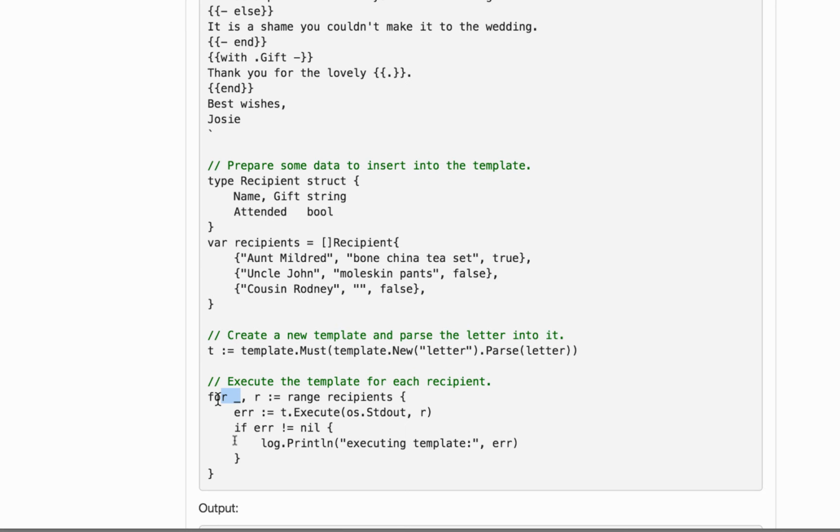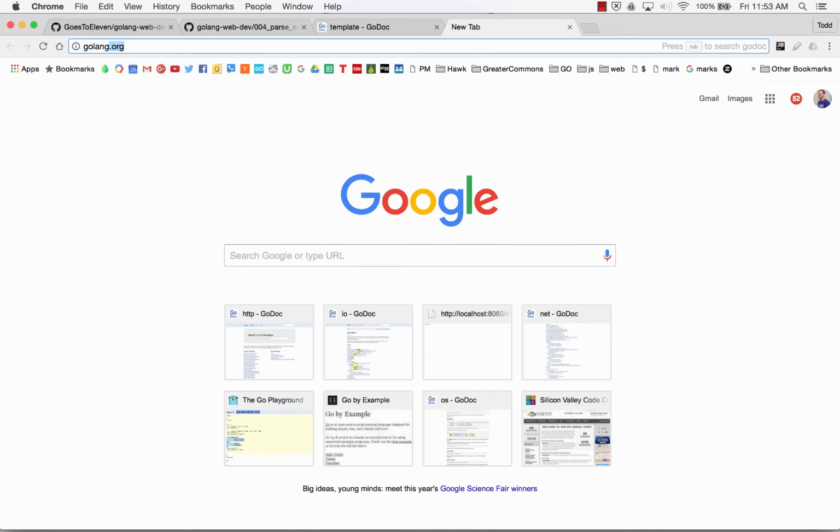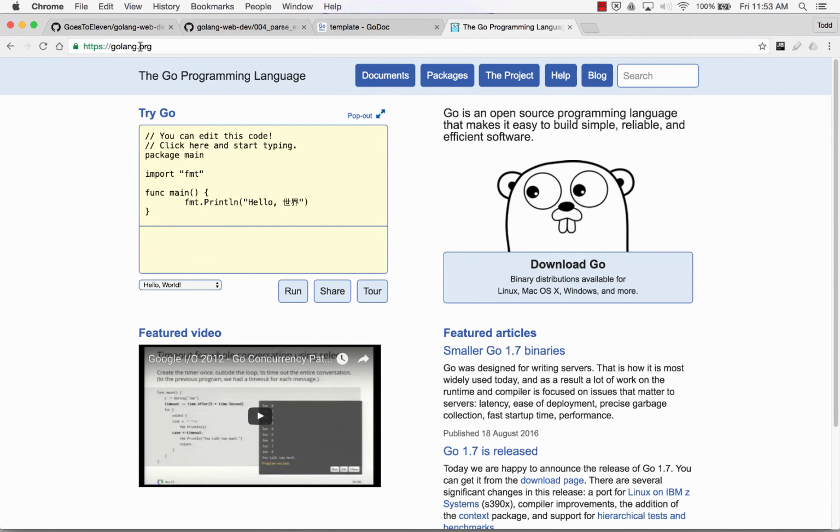It points to three data types. It points to the underlying array. It points to a length and a capacity. The length is the length of the slice. The capacity is the length of the underlying array. So if I create a slice, a little bit of a tangent here, there are other ways that you could create a slice.